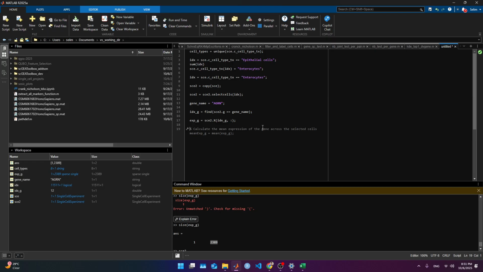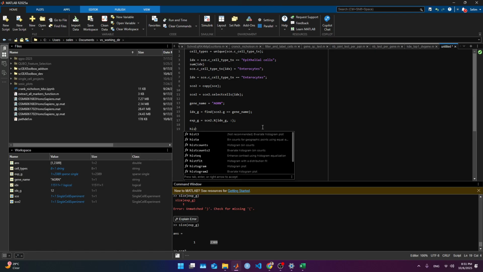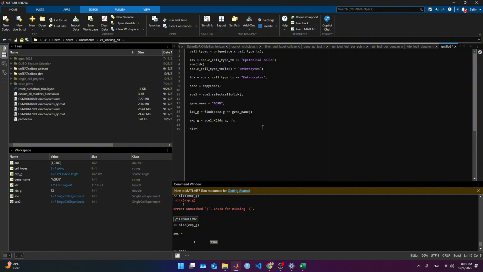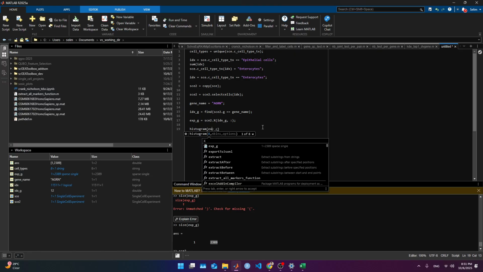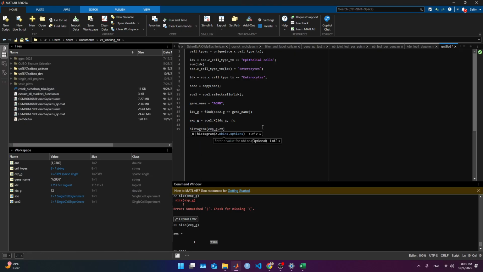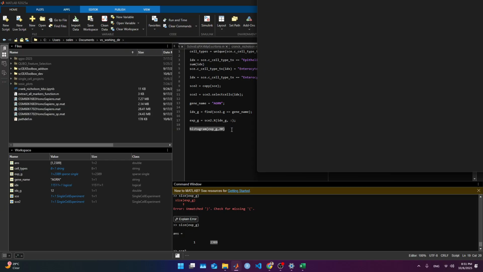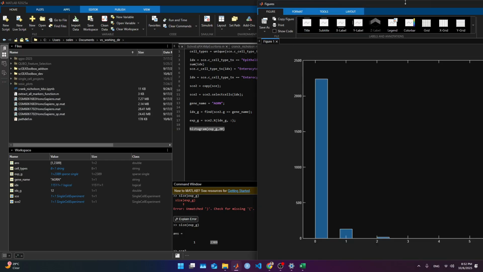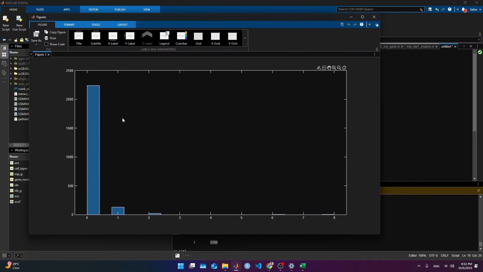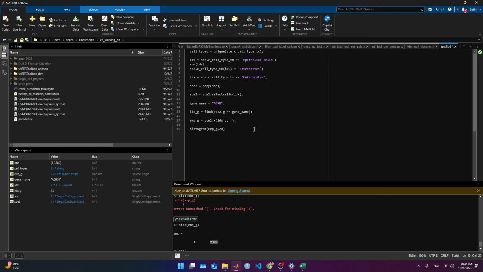Now, what we're going to do is histogram. Yeah, let's try a histogram of exp g, 20 bins, something like this, and plot that. Okay, we got it. And this is one of the problems of single cell, that most of the genes are zero expressed. And here's something interesting, that we have two batches here.